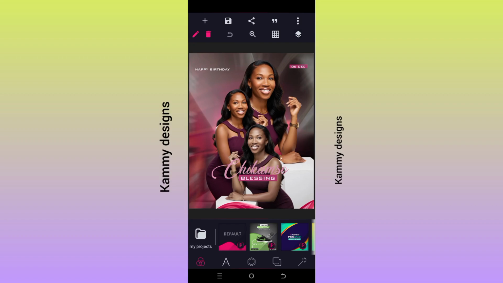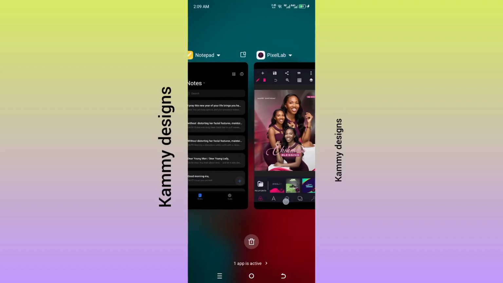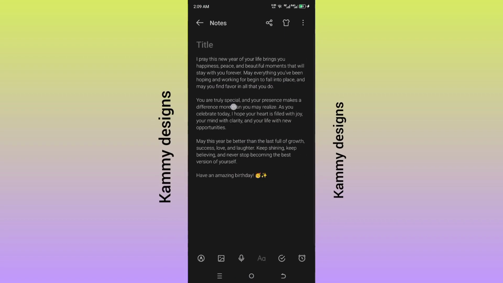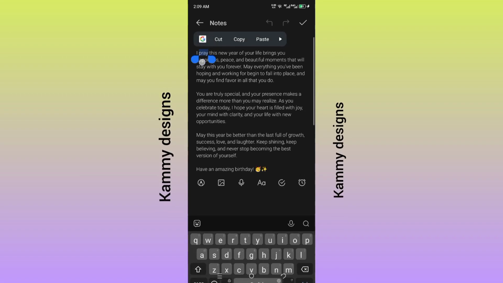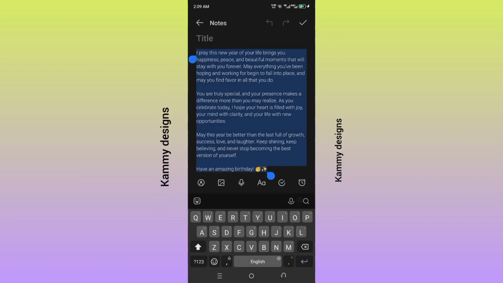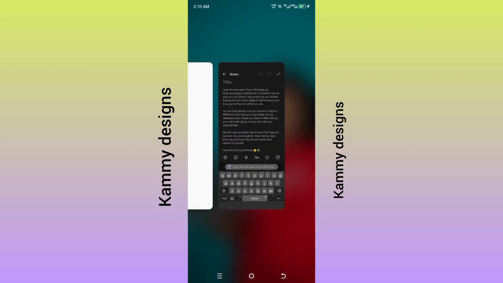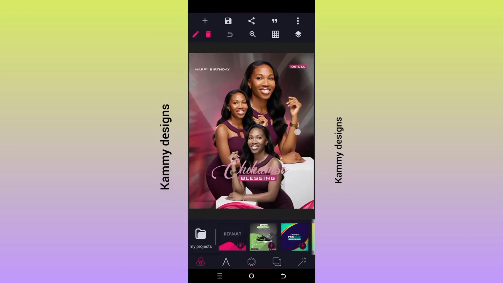So what I'm going to do now is to go to my notepad where I have the text I've already written out. So I will go to my notepad. So the first one. So this is the text I added to the design. So I'm going to select, press down and shift it down. Copy. Okay. Then I'll minimize, go back to my Pixellab right now. Now go to this pen icon. No, just click plus. Okay.